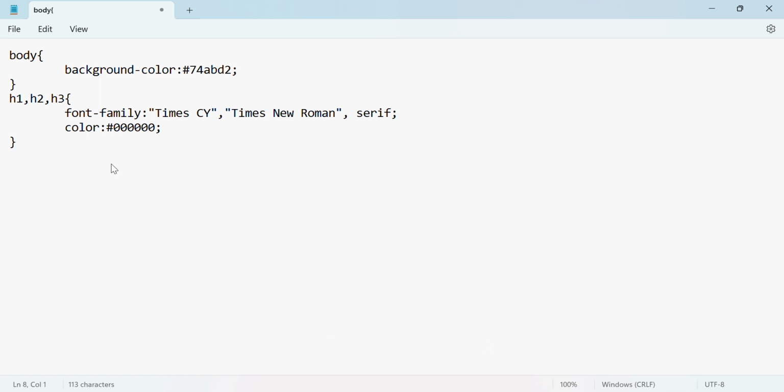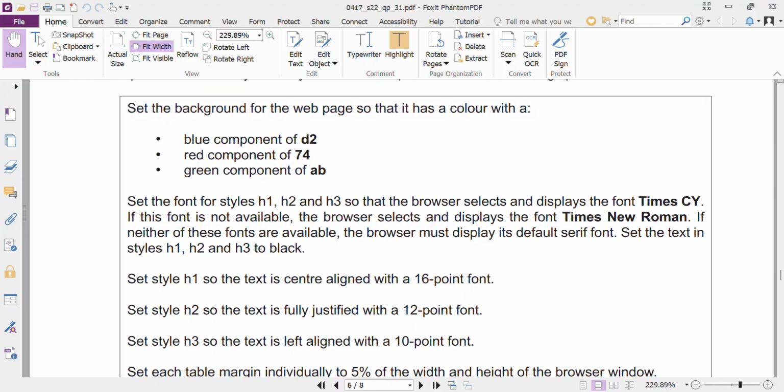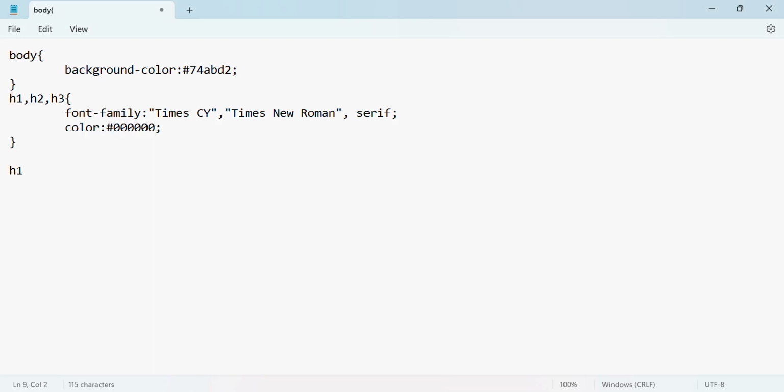And then we go to the next one. In here, set style H1 so the text is center aligned with 16 point font. So this one uses text-align and also font-size. I will write H1 here and then curly bracket. This one will be font color. Oh no, font text align, text align. It will be what?